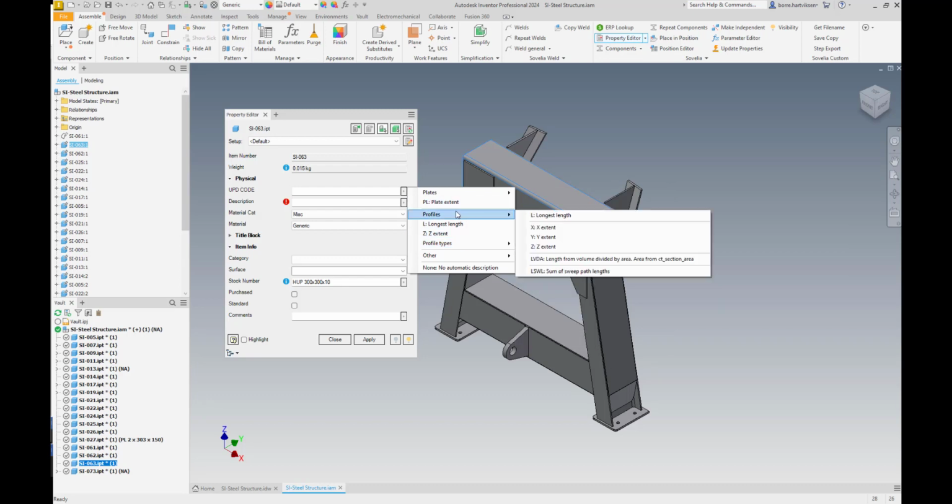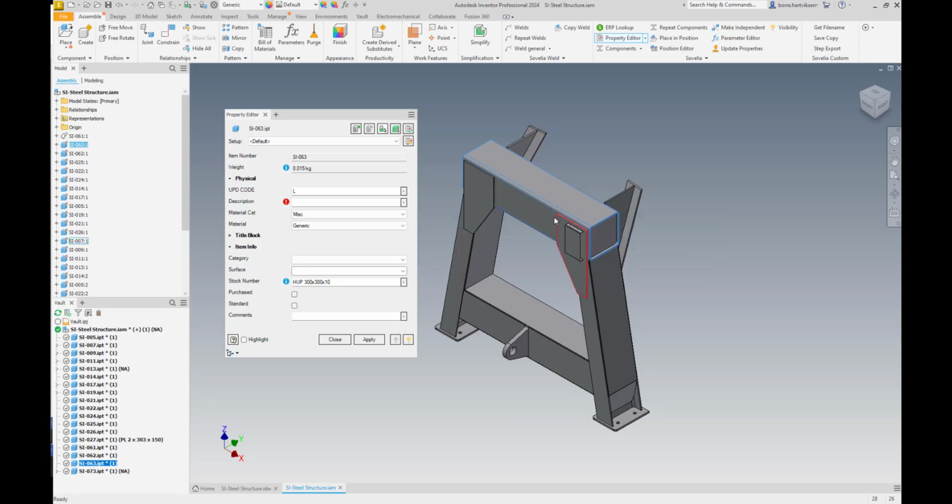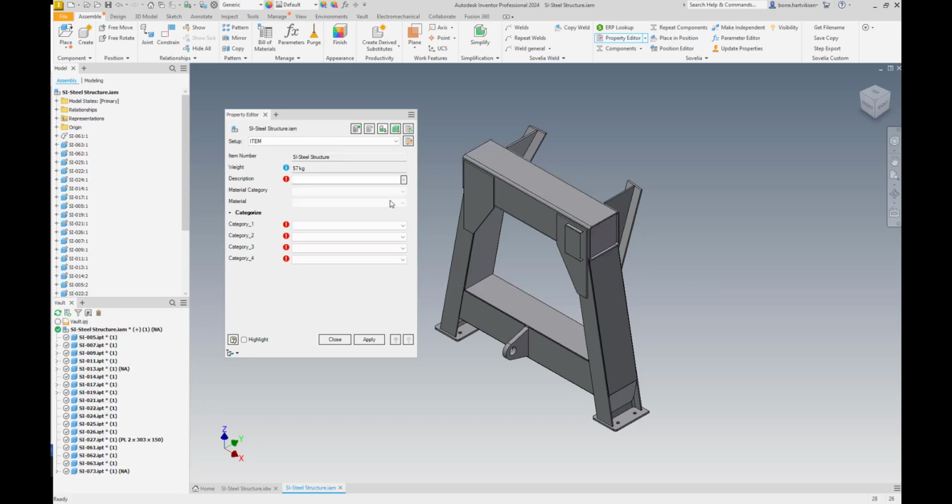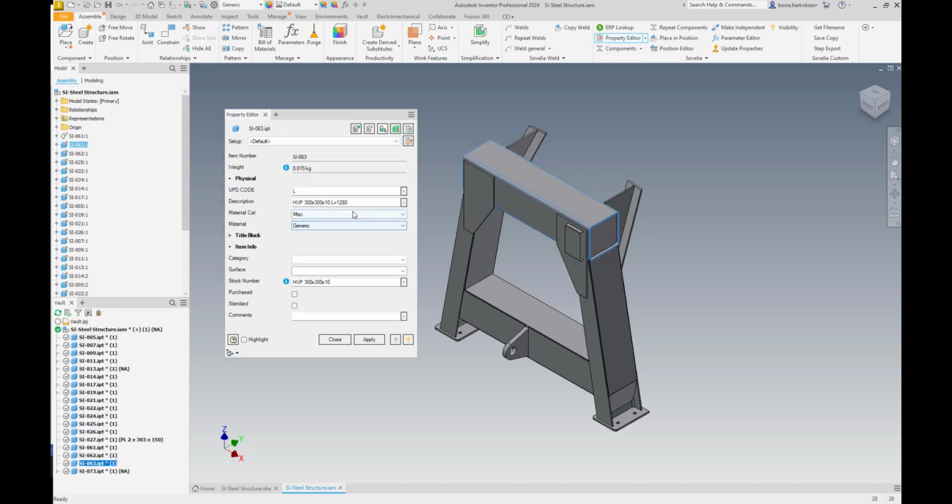So if I select this profile here, I will see I want to put longest length on it and just say apply, and you see it measures the length and also gives me the description of it. And this is set up by stock number and the length we measure. So that is a two thing, the stock number and length, because this is a profile that doesn't have any information on it. So the stock number decides what it is. And then we have put this information on this profile, and we just have to select a material.